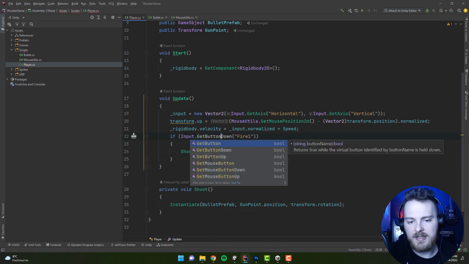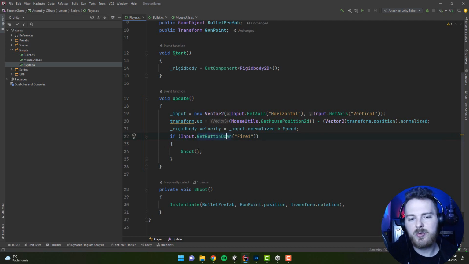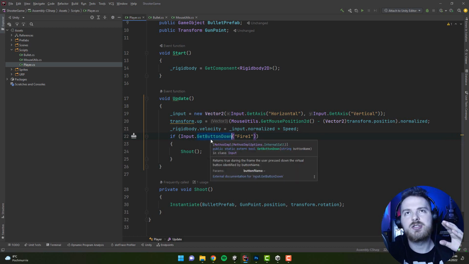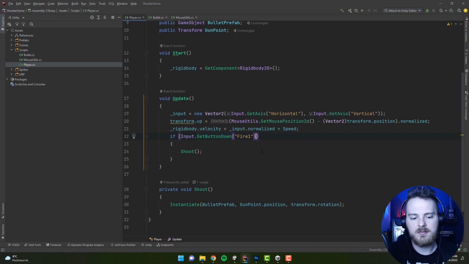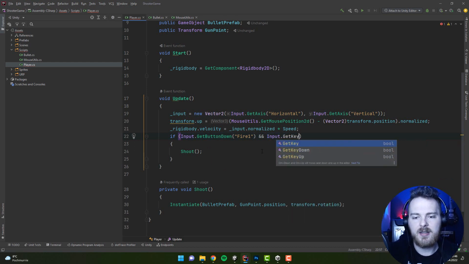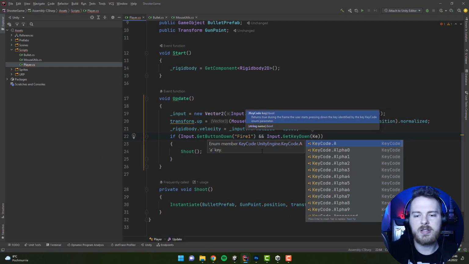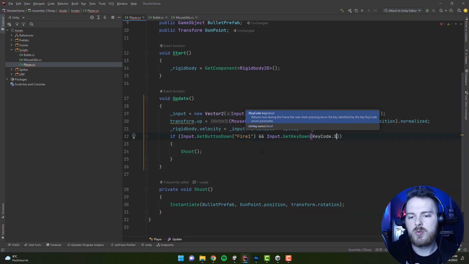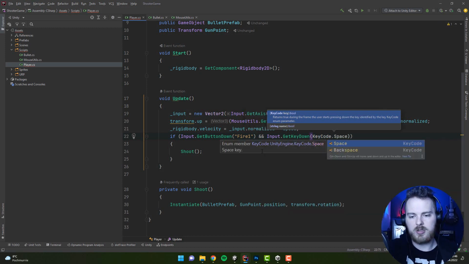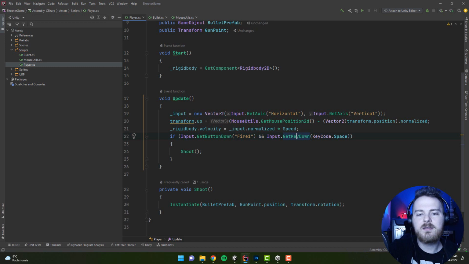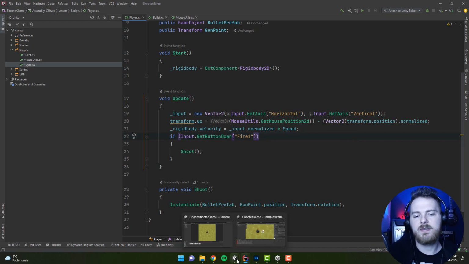I used the KeyDown. The difference between those two is that GetButtonDown uses the name from the input manager, but KeyDown requires you to provide the actual key. So for example, KeyCode.A, right? Or KeyCode.Space. So not the mapping for the button, but the actual button. So let's remove that, and now everything should be working.